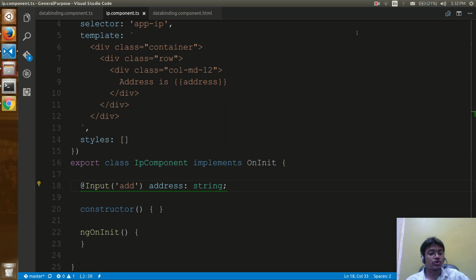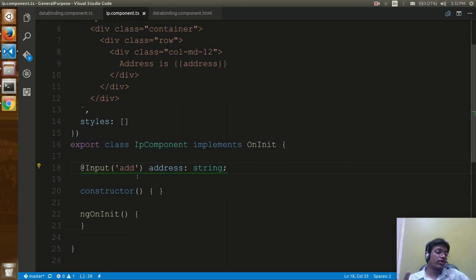So this is what you can say about @Input: assigning some data to the predefined properties of the elements and creating your own properties. So in the next tutorial I'll explain what we mean by event binding.